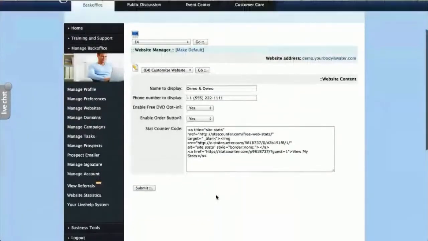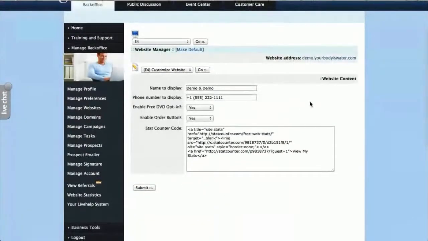Configure website. Now in here we have different options. This is an important part, you've got to make sure you go back and do this if you haven't done it yet. The name to display is the name that will display on your website. So whatever your name is, or you and your partner's name, you want to put that there. If you're working the business together, or have a business name, you can put a business name there as well.